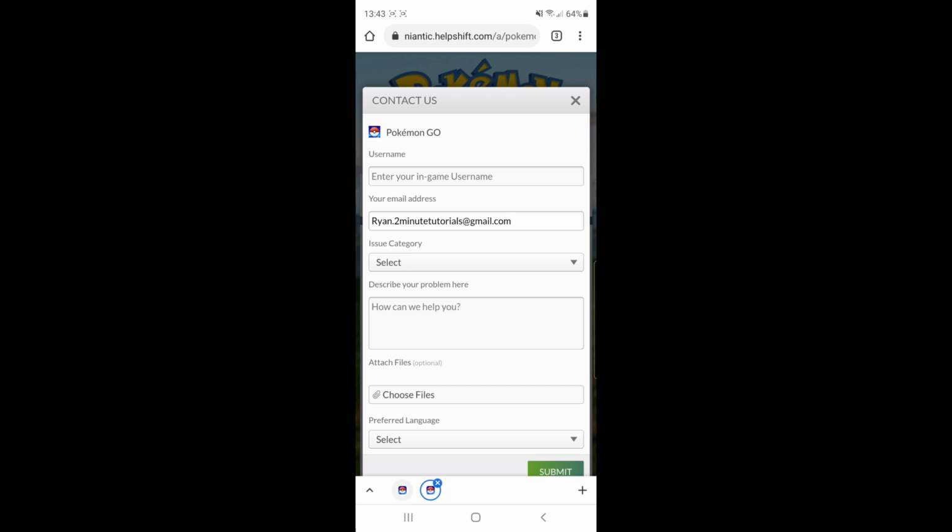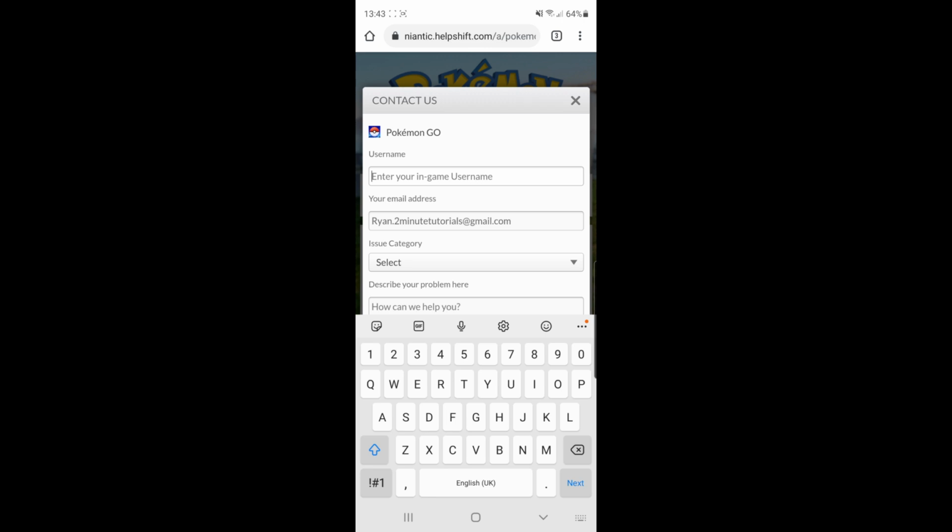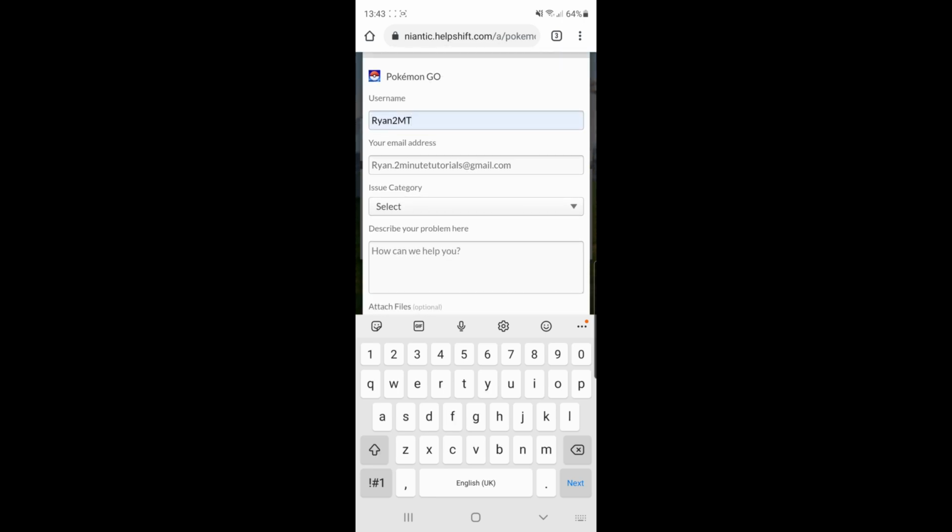And if you don't know any of this information, it doesn't really matter at this stage, because you will get an email from them at a later stage. So first of all, go ahead and enter in a username. This can be anything you like. Go ahead, enter in an email address, and this needs to be a valid email address that you have access to, because you will receive an email from them later on to try and recover your account.